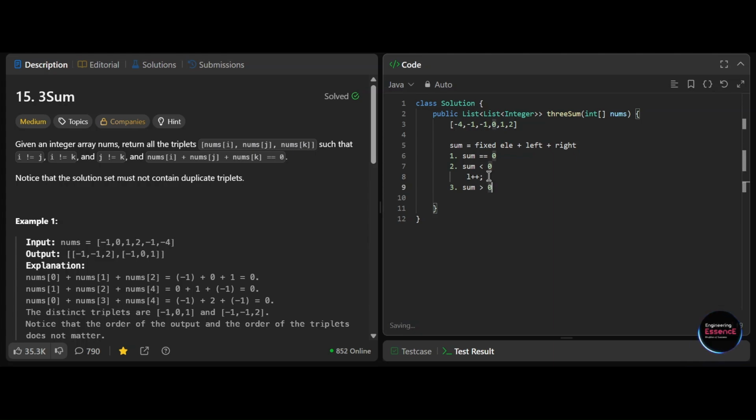Similarly, if sum is greater than 0, this means that our value is more positive, so we need to decrease our sum. So how can we do this? We have to move our right pointer to the left side, because on that side we get negative elements, so we will do r minus 1. So these two conditions are covered by moving the pointers in the respective directions.